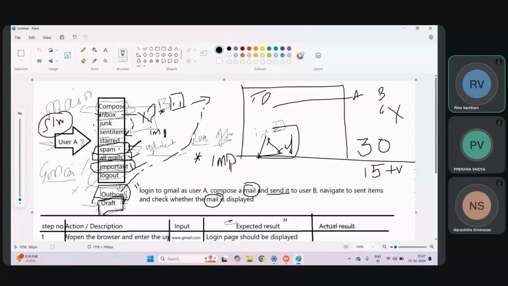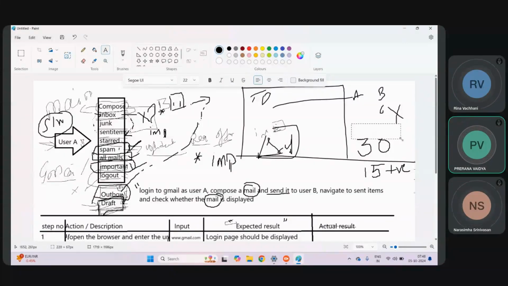On the same requirement. These are the requirements, the compose and up to the login, logout, up to draft. So take these 30 scenarios. And if you find time, because you will not be having classes, you can write the test cases as well.